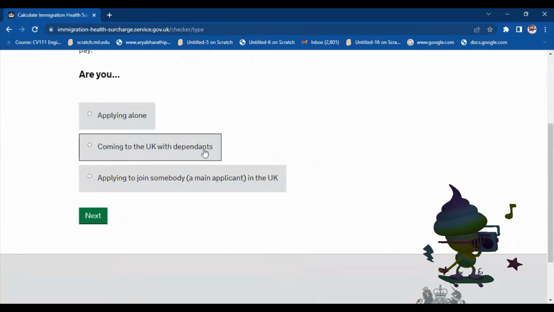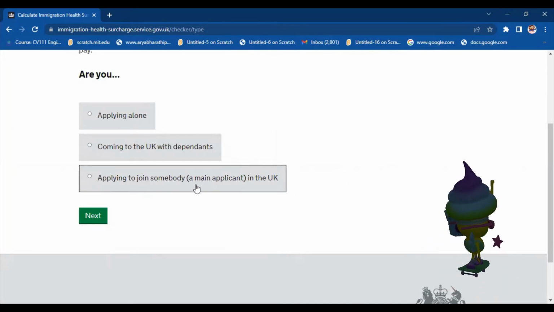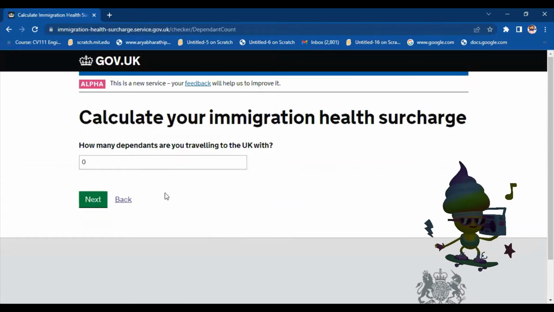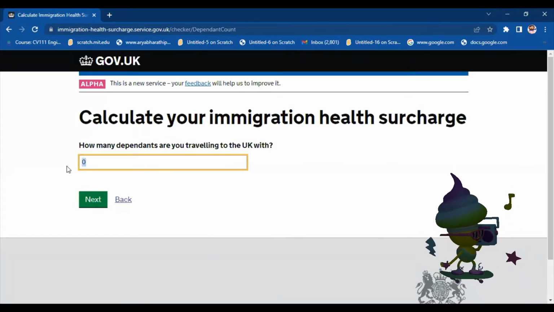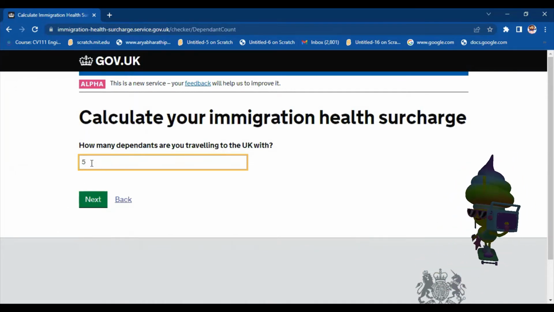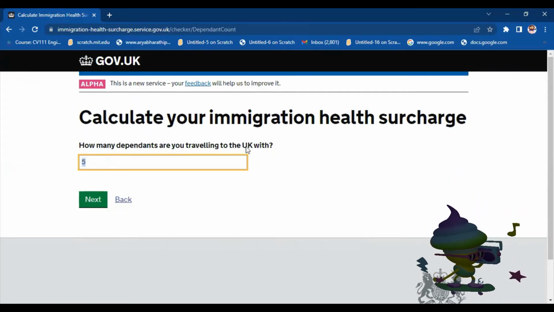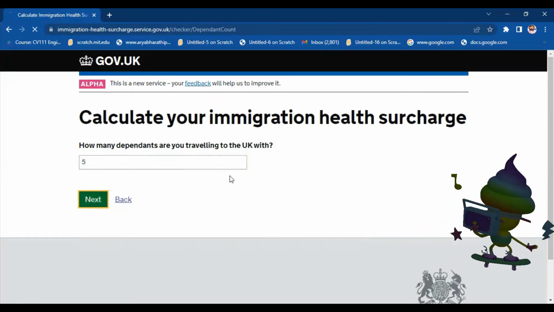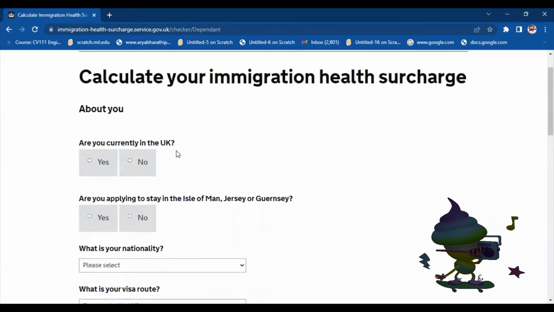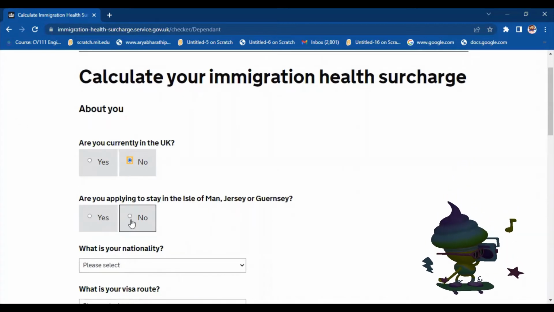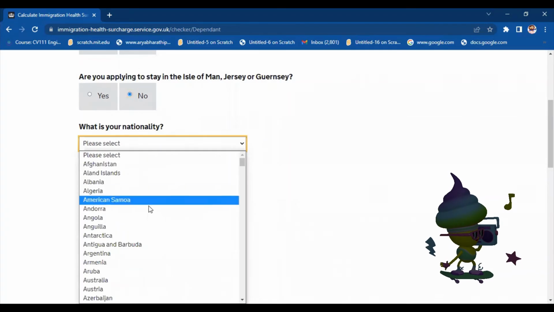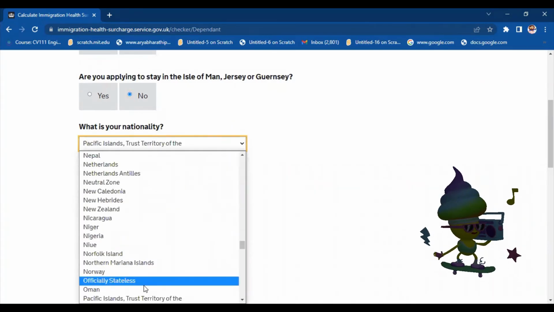Applying alone, coming to the UK with dependents, apply to join somebody in the UK. For example, coming to the UK with dependents. So how many dependents do you have? For example, you have 3 kids and 1 wife, so I am putting here 5. How many dependents are traveling to the UK with you? Are you currently in the UK? No. Are you applying to stay in the Isle of Man? No. What is your nationality? For example, Pakistan.